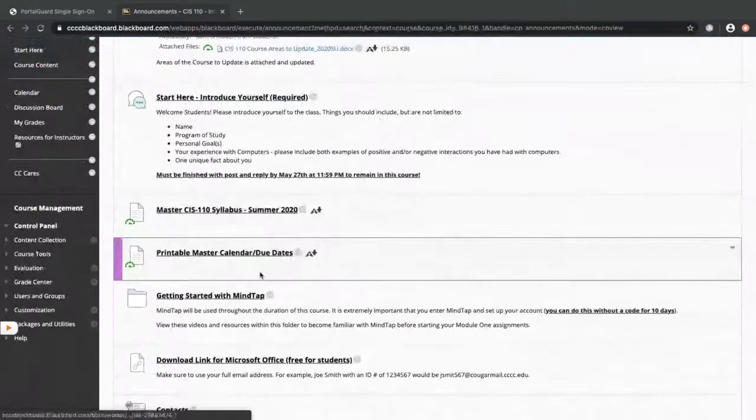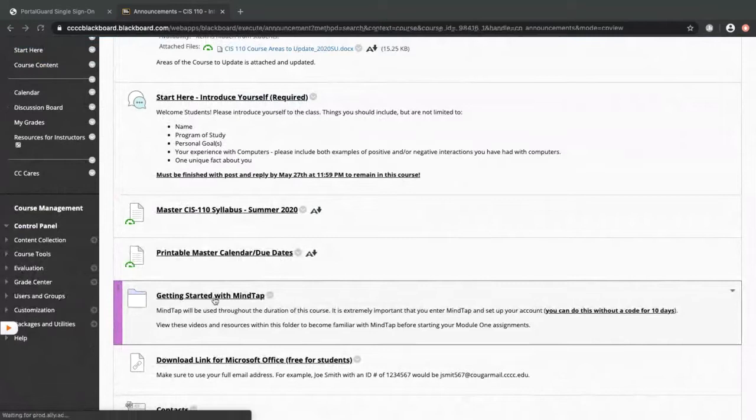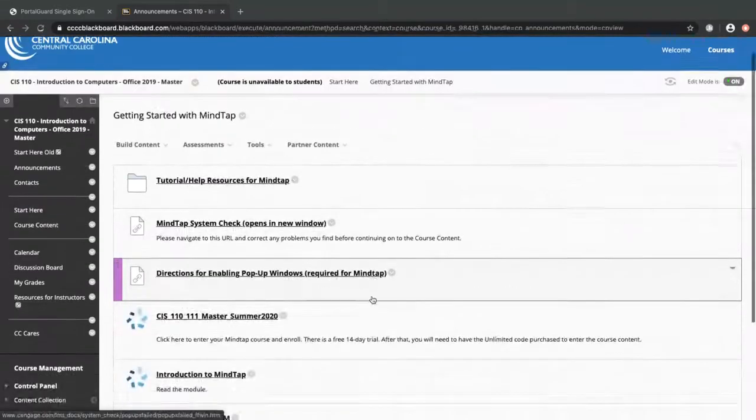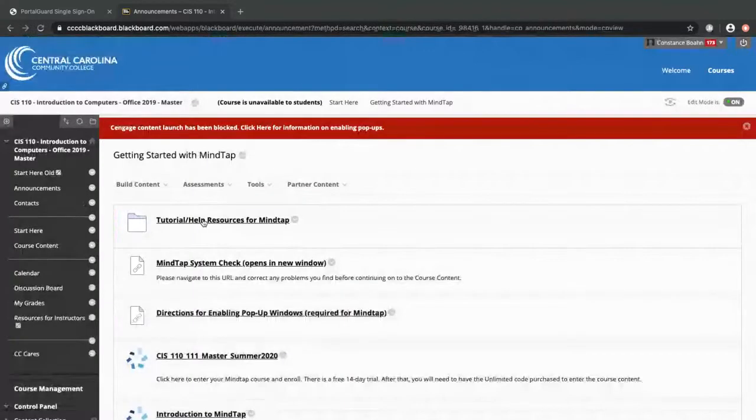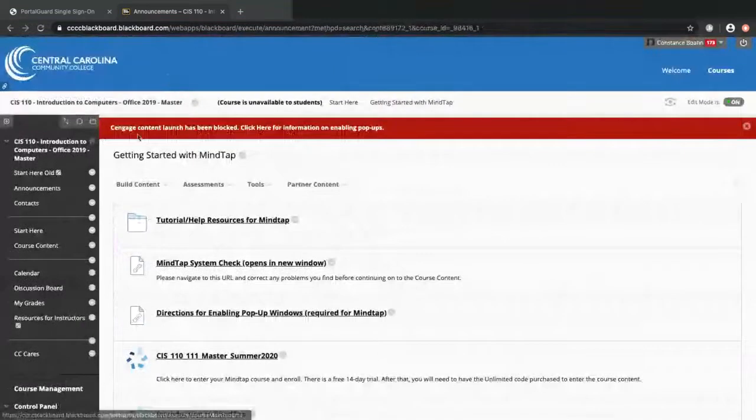And what we need to do is actually go to one of the MindTap links. So we're going to go to Getting Started with MindTap. And this first link here is actually your enrollment link. So we're just going to click on that. And you're going to notice that it's going to do something very similar to what Firefox did, if you've already watched the Firefox video.